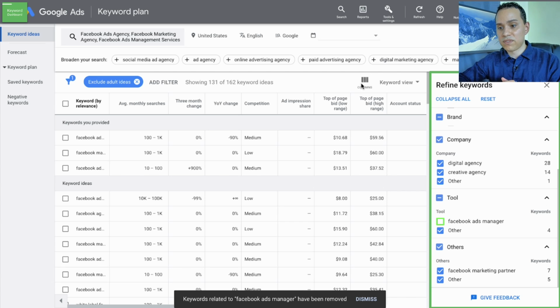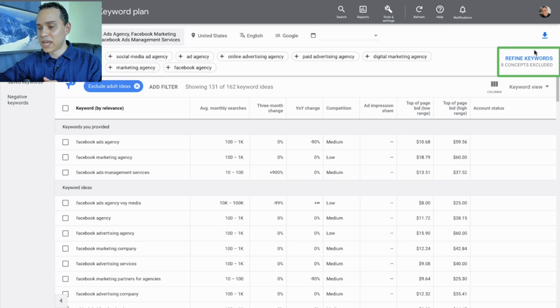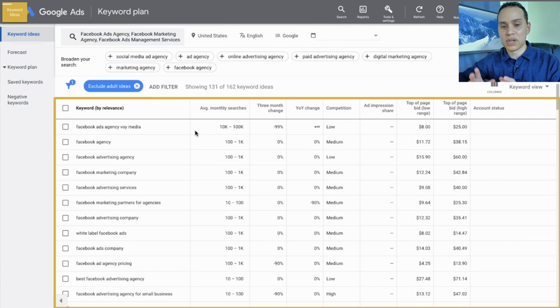So now we've gone from 162 down to 131, and you can come up here to the X button and you can exit out, and you can always click on refine keywords to bring that back. So we'll go ahead and now we're going to actually dive into our keyword ideas. So we got 131 out of 162, and this is both tedious, it can be arduous, you can roll your eyes at me like you really want me to go through all hundreds or thousands of keywords.